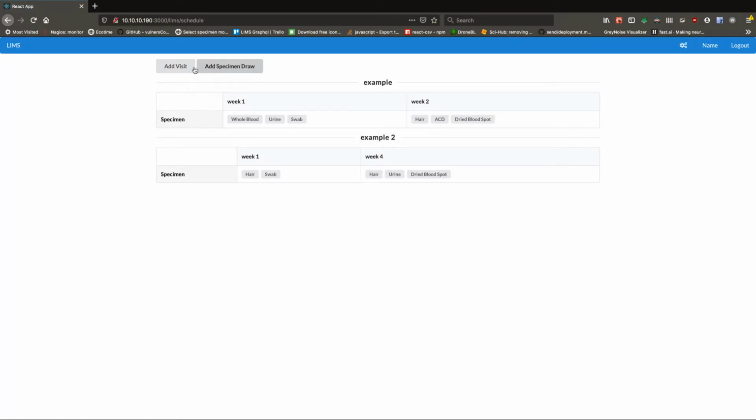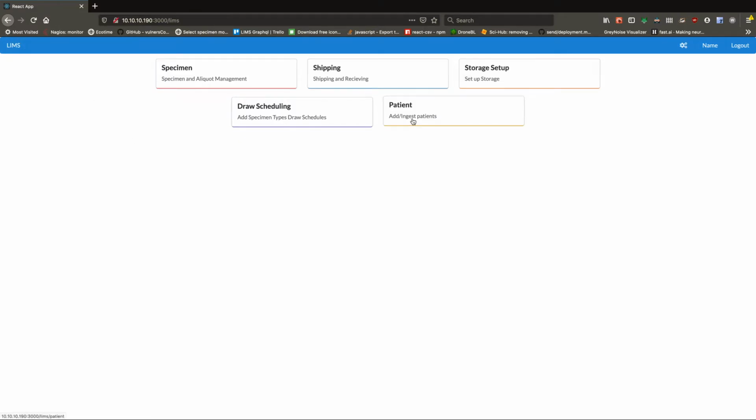Draw schedule. Again, I would need to rework it. If you feel like hopping in, go ahead and rework the back end to not be a JSON object, but to actually have a constructed graphene object coming through. Then we just need to add the mutations for adding a visit and adding a specimen draw, and then just do a refetch query to redisplay everything as it's coming through.